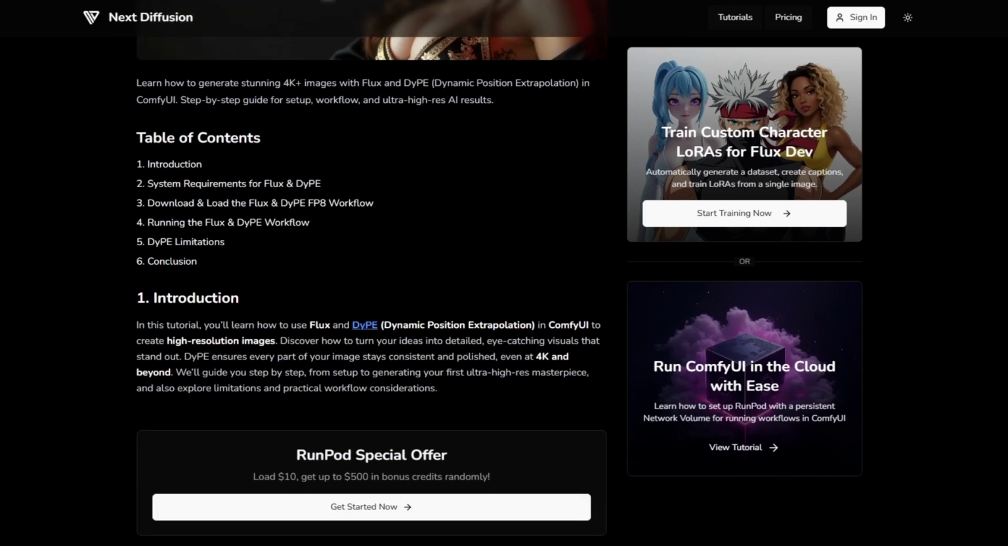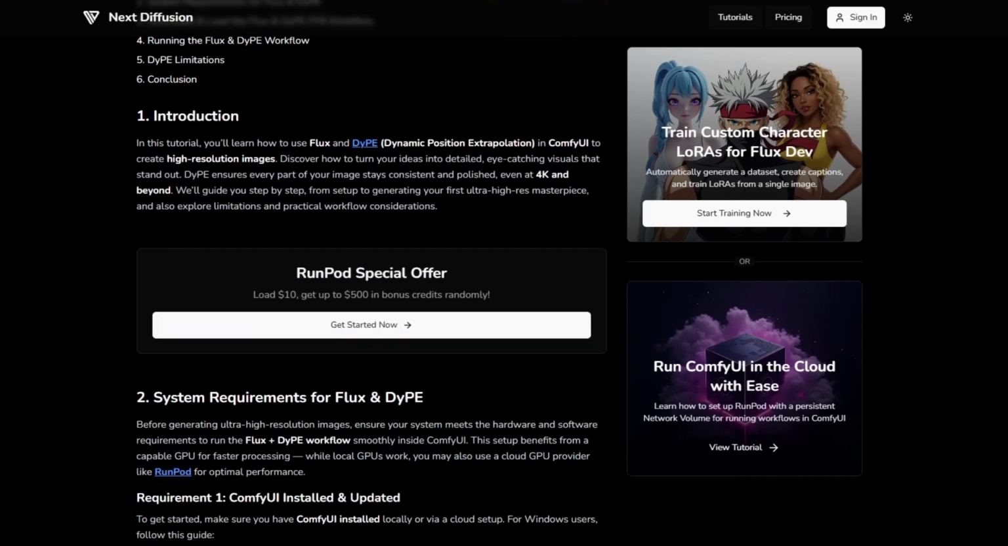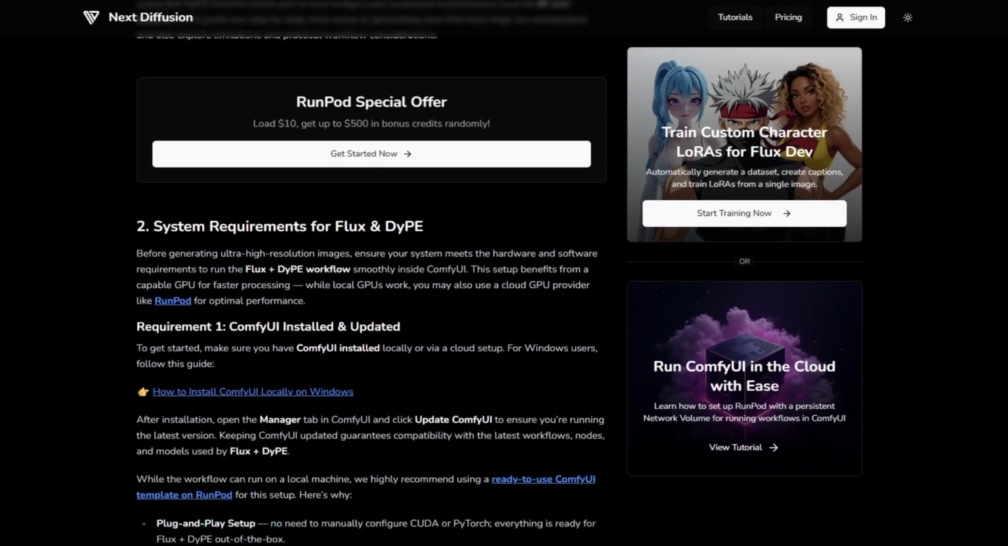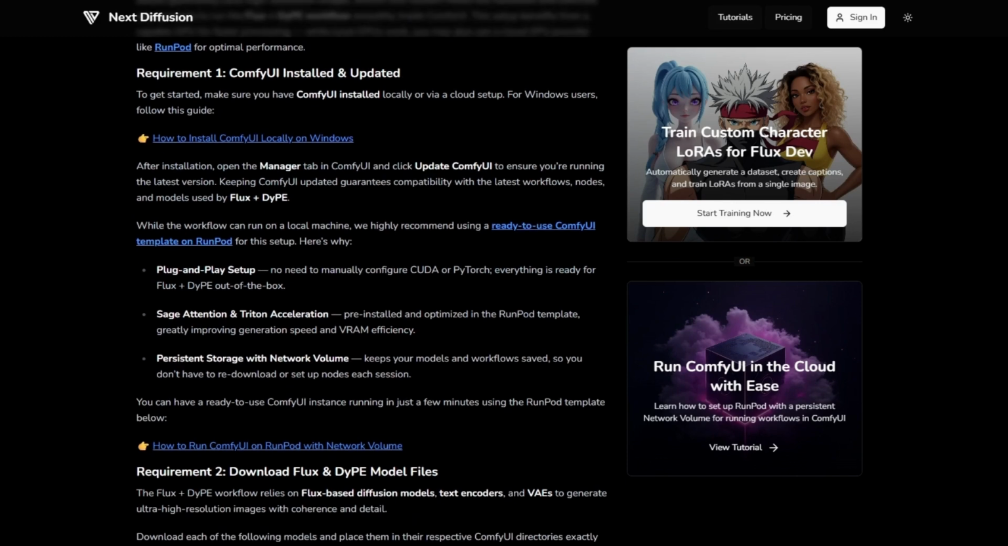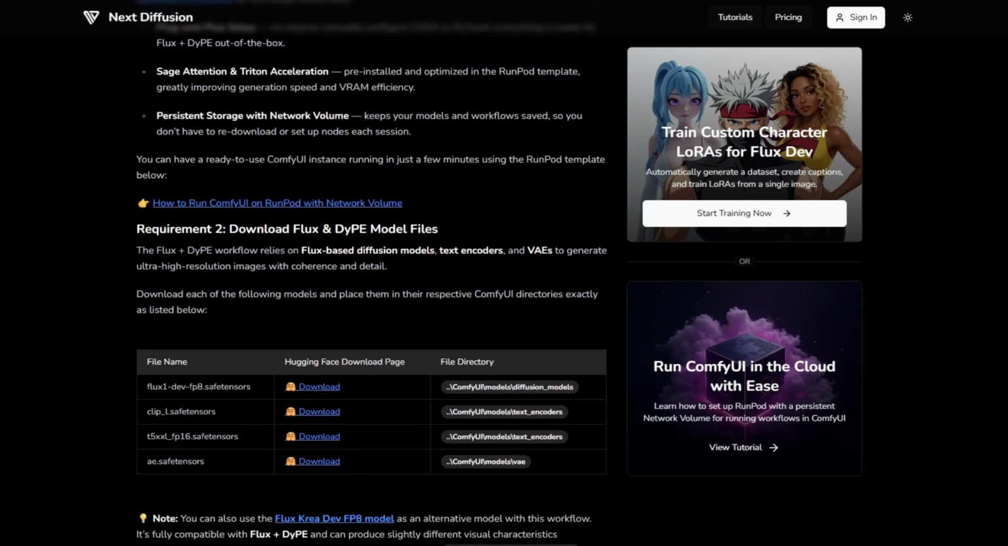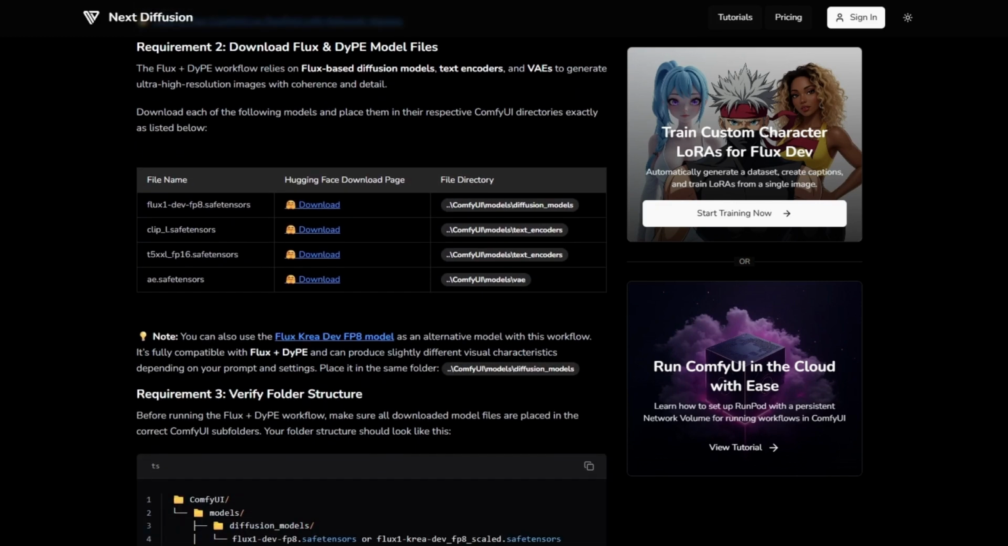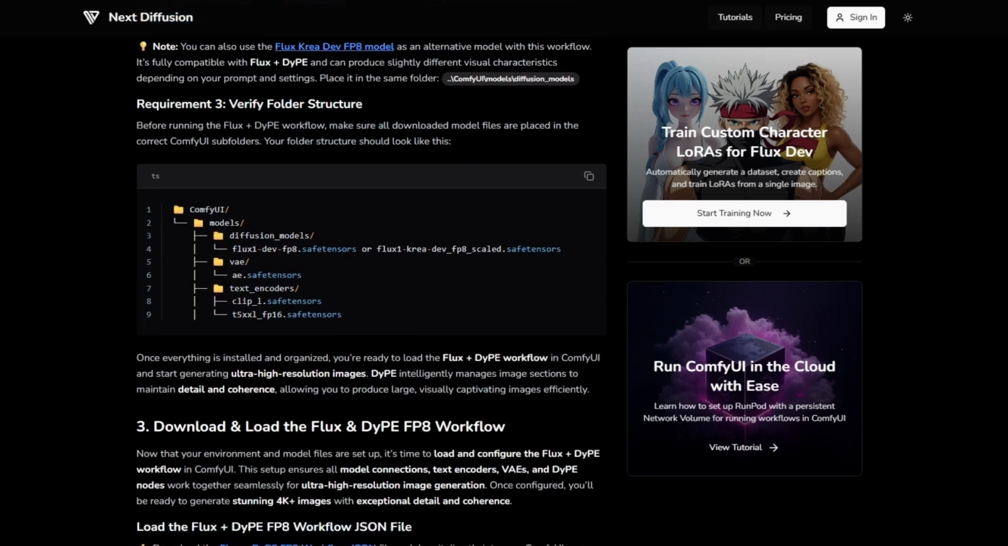Getting it running involves a specific workflow. You have to combine the right Flux models with the DyPE node, and it requires a few crucial settings to get right. If you don't know the proper configuration, you'll get stretched, distorted images. It's an incredibly powerful tool, but it's not a simple one-click install.